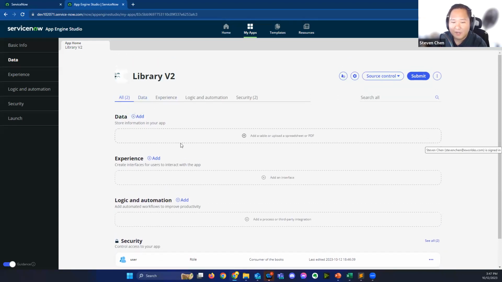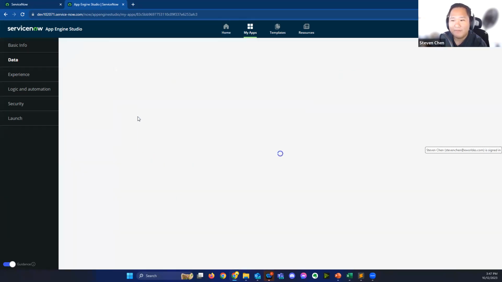So they want us to go through this guided experience of what we need to add for our application. With any application, you have a data set that you need to provide. Oftentimes, you'll get this in the form of a spreadsheet. Sometimes you'll get them in the form of a text file or an export from some legacy system that we had. So let's go ahead and add a new data table.